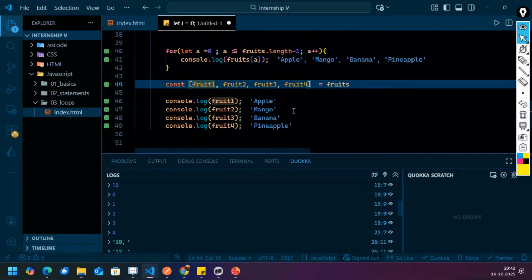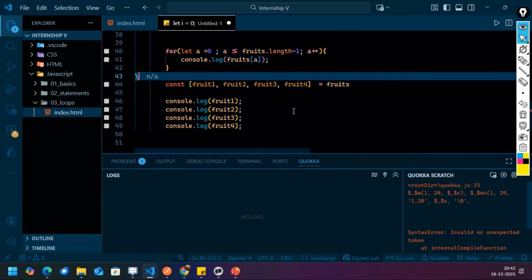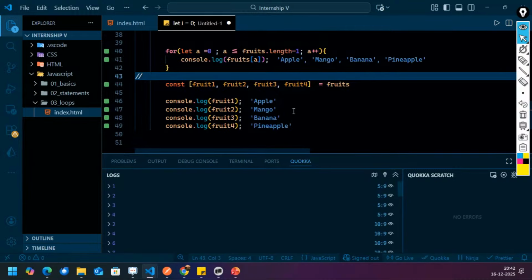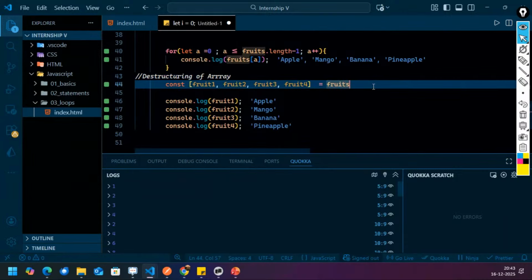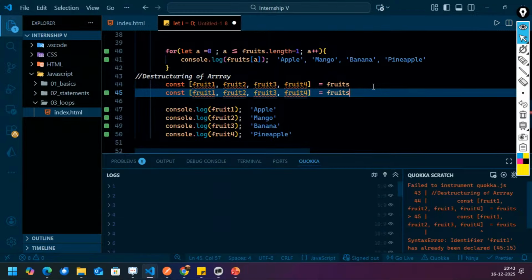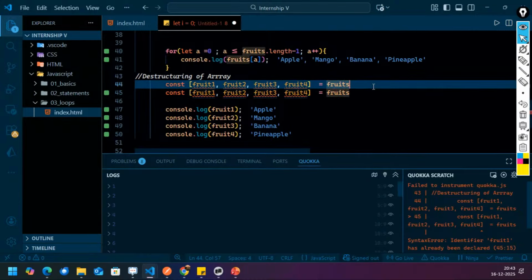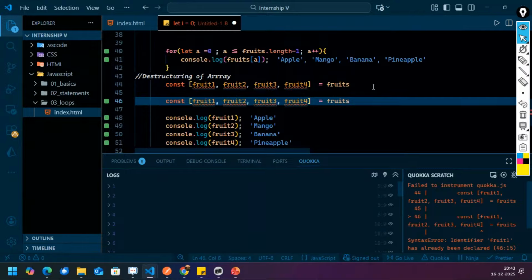So this is called destructuring. Destructuring of array. Now you will tell, sir, but I want only fruit 1. What I want? Only one fruit. Others I don't want to see. So what you can do, you can write fruit, or fruit 1 I have used there.